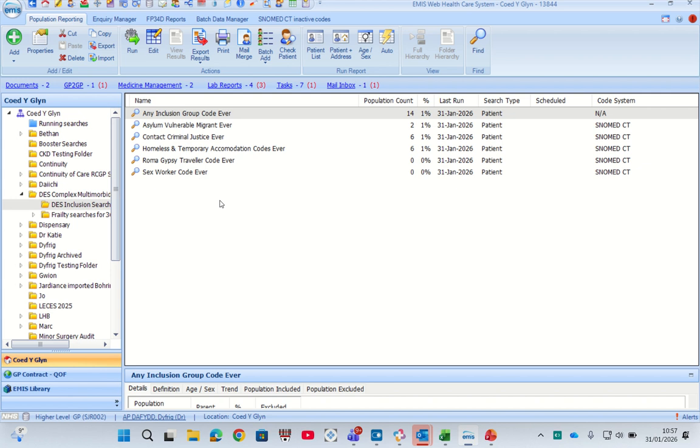No sex worker coded. And I was chatting to some of my partners. We know we've got patients, but we're perhaps not coding it. And that's a deliberate choice. And I suppose it needs further conversation.